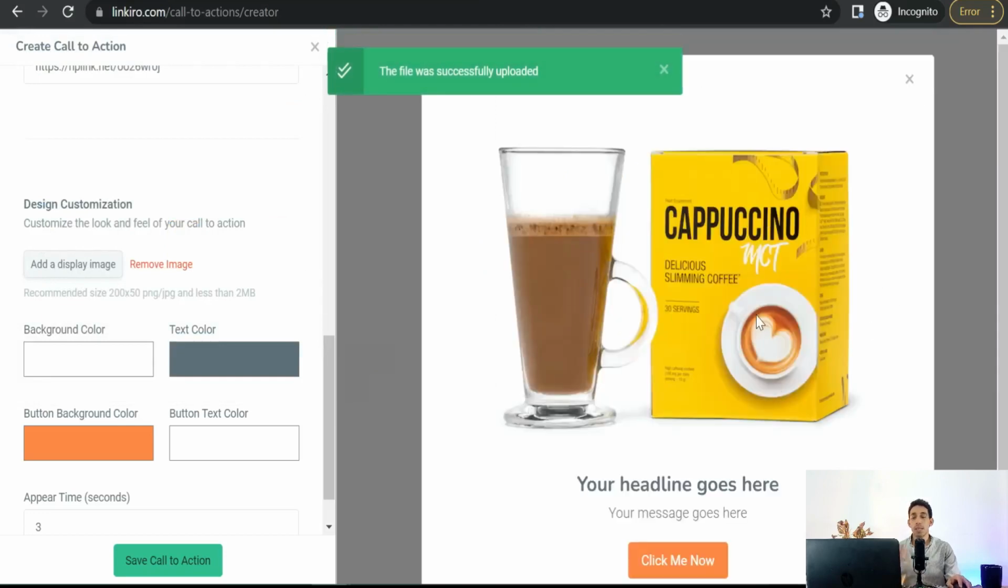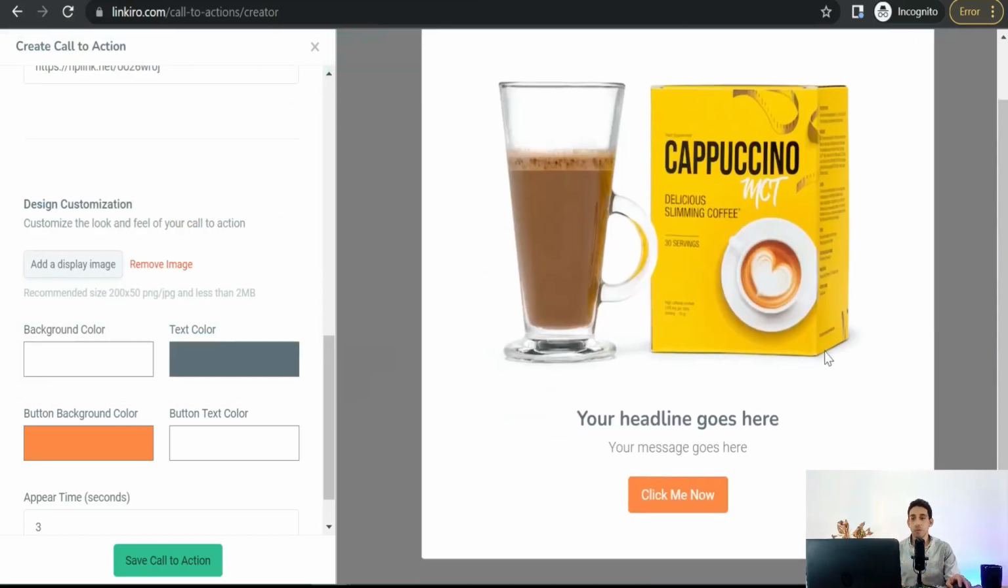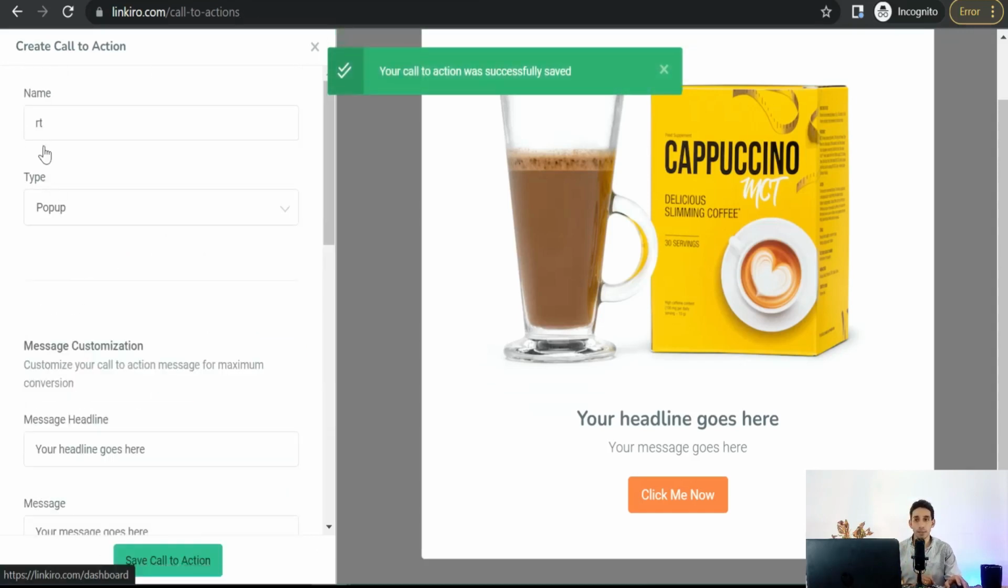Okay, as you see, this pop-up message. Here you'll find your message headline and your message and the call to action button. Okay, and now we will set a period of time, like 3 seconds, 4 seconds, and so on and so forth. And now save call to action. Okay, with this name RT. Perfect.